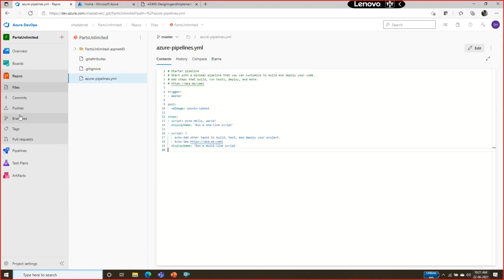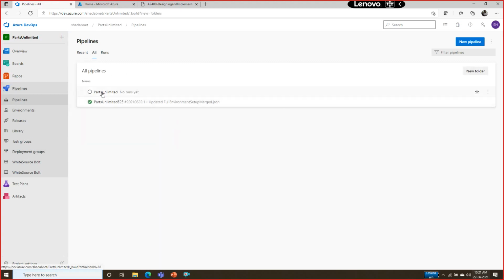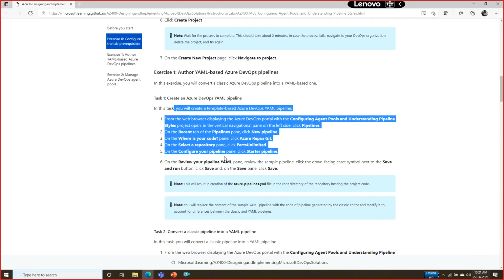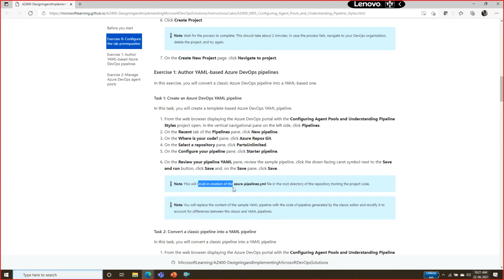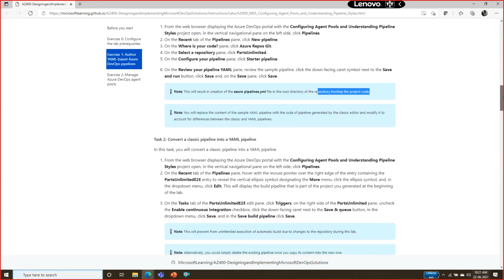So whatever pipeline we develop as code goes and resides in your repository. This is what I have created just now. Once you have created this, that's what the task talks about: it results in an azure-pipelines.yaml file, which will sit in your repository, because it is code and needs a place where it can be stored.